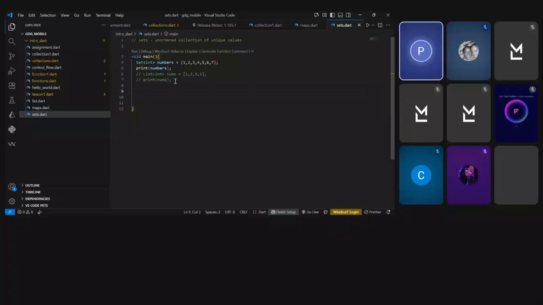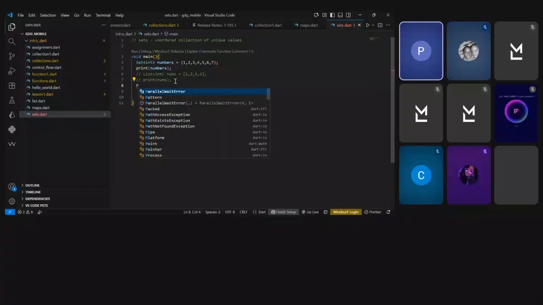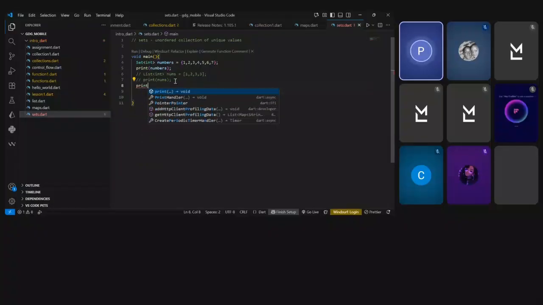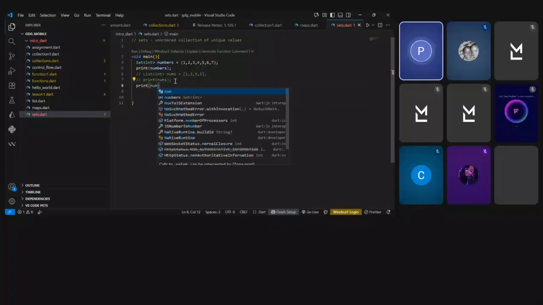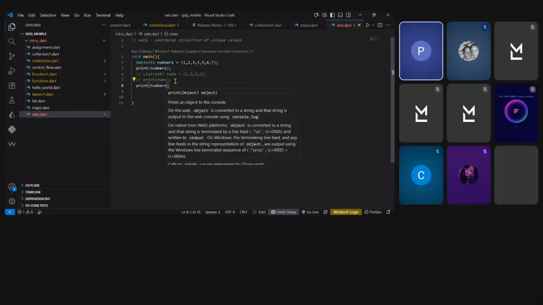So let's say we want to print out a specific item in our set. So utatumia print and then you write the name of the set and then you specify, I think you can, yeah, brackets.